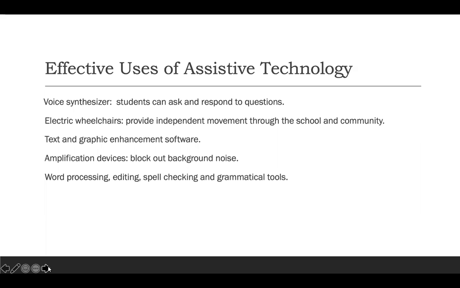You have voice synthesizers, where students can ask and respond to questions. While it seems like voice synthesizers are something extremely new, they actually originated in 1936. So since 1936, there has been some type of voice synthesizer. You are probably very familiar with voice synthesizers if you have a device at home, such as an Alexa, and I need to whisper, or else I will activate her. Siri. Sorry, I don't know that. See, there she is. Google Home. All these different devices use voice synthesizers.